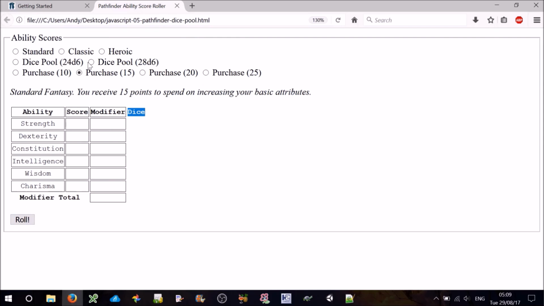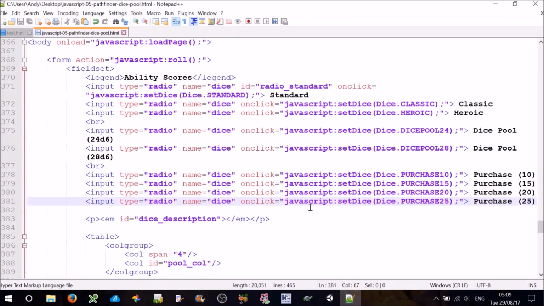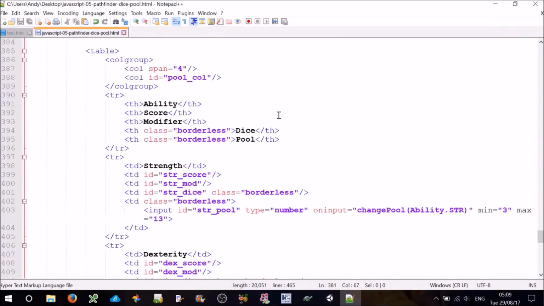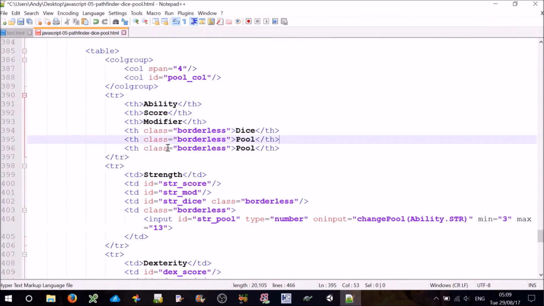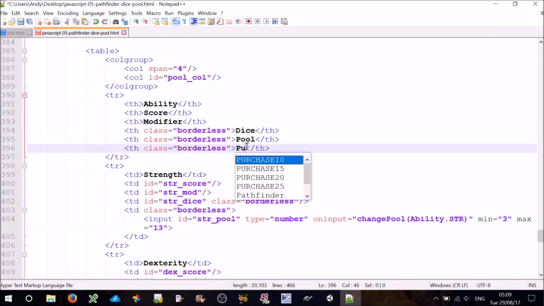I mean, we could grey it out, in a similar way that we've greyed it out here. But the problem with graying out something means that potentially you can enable it. So to make it very clear, we should just hide that button. We should not have a dice column, or we should hide that dice column, and instead we should have a purchase column. So let's go ahead and make that. So we'll have a purchase column. It'll be borderless too.